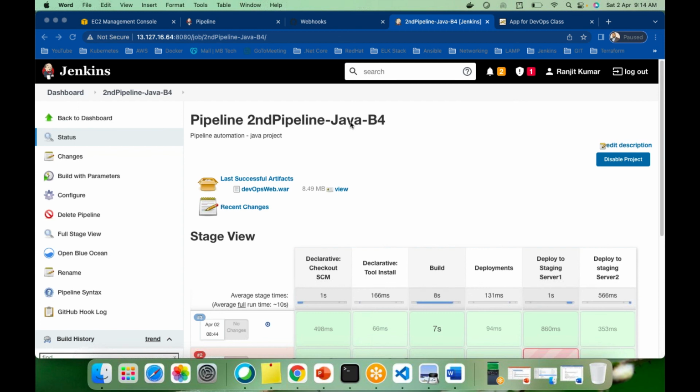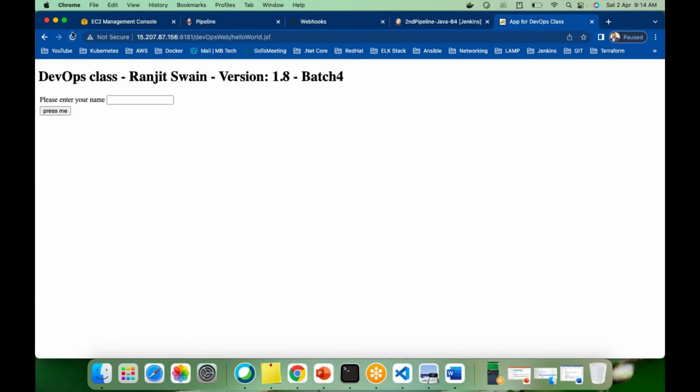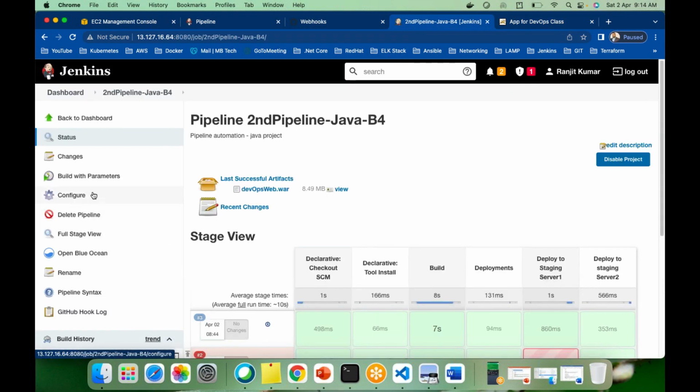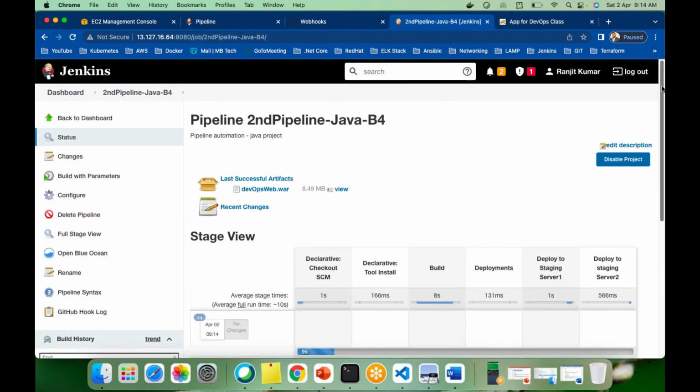Okay, that is the main purpose of using the webhook. Now, as the developer has changed some code here, and we are using 1.8, we have just 1.8 versions, and the webhook did not work as it is required. So I'm just manually building this project to show you how it automatically deploys the code.